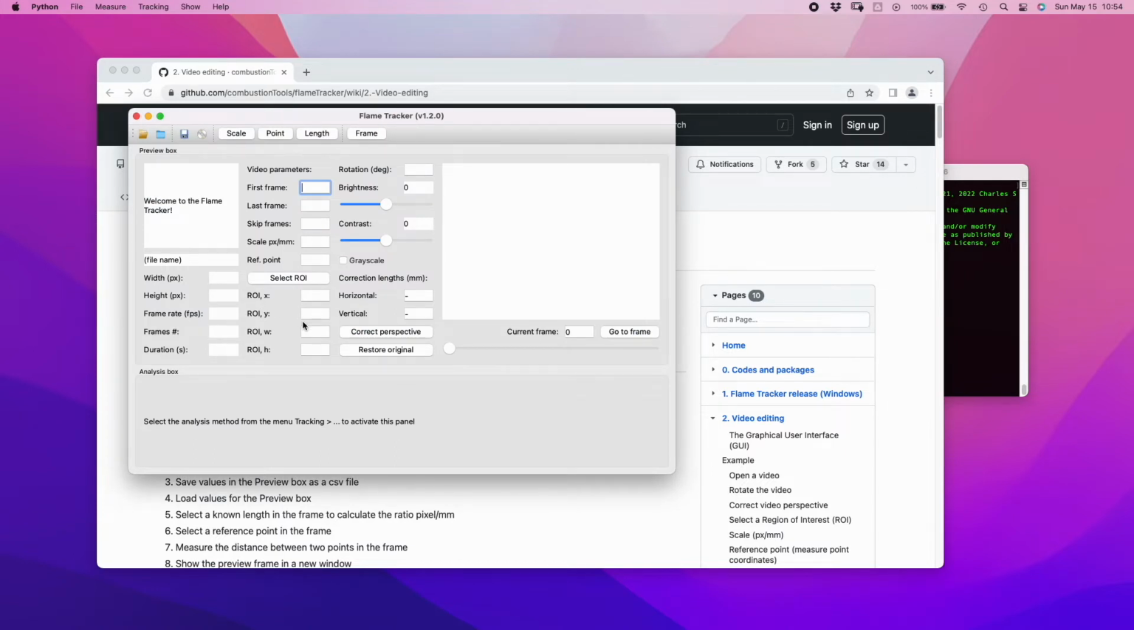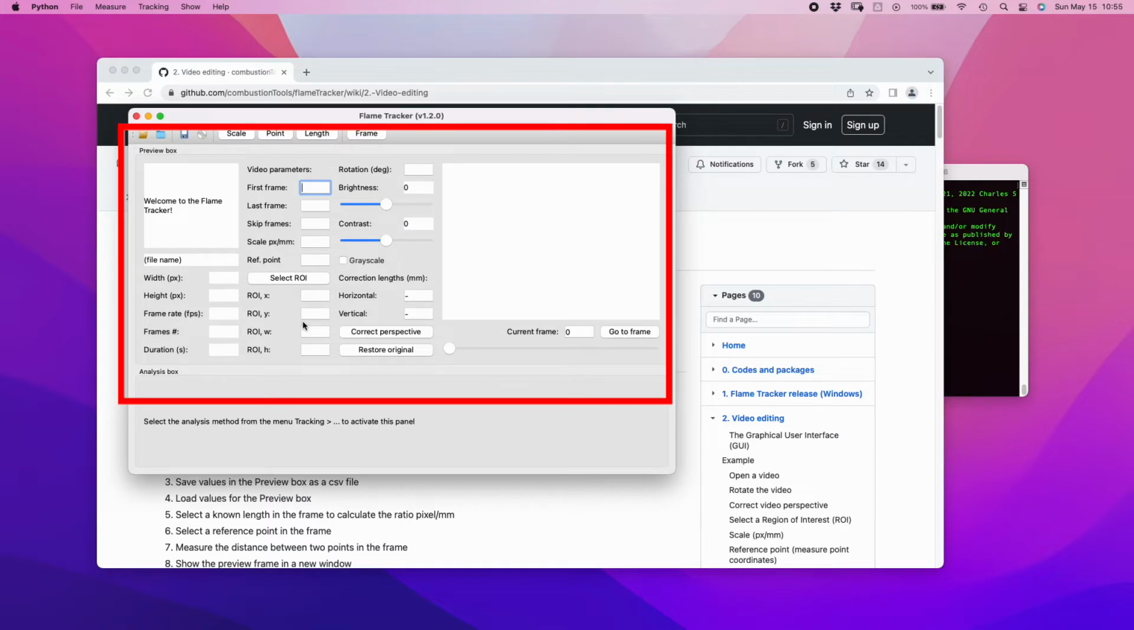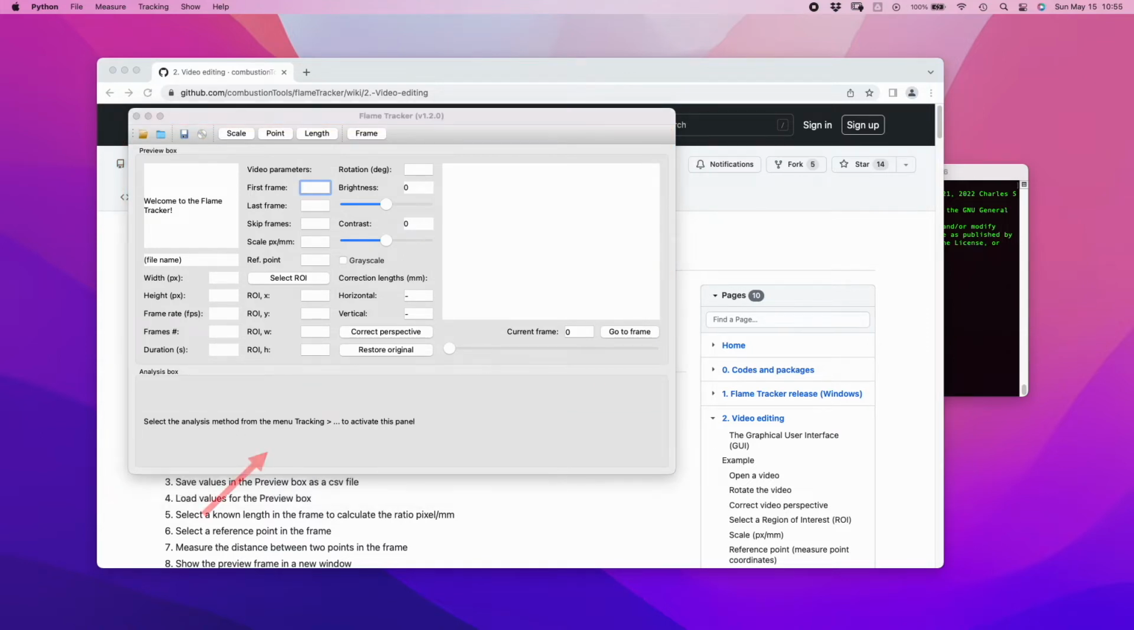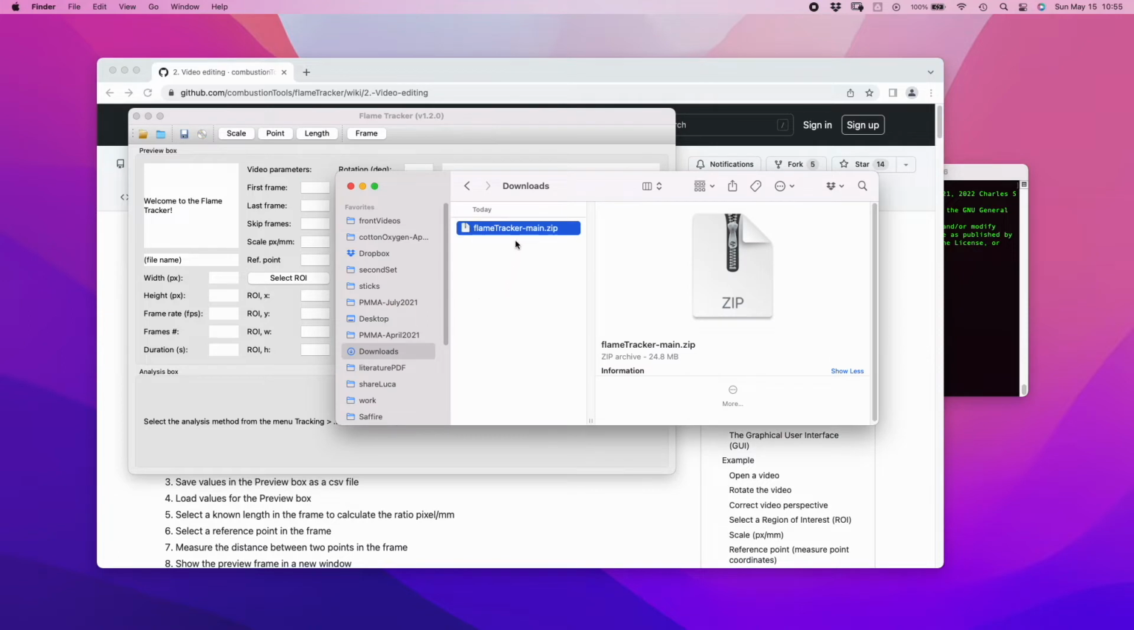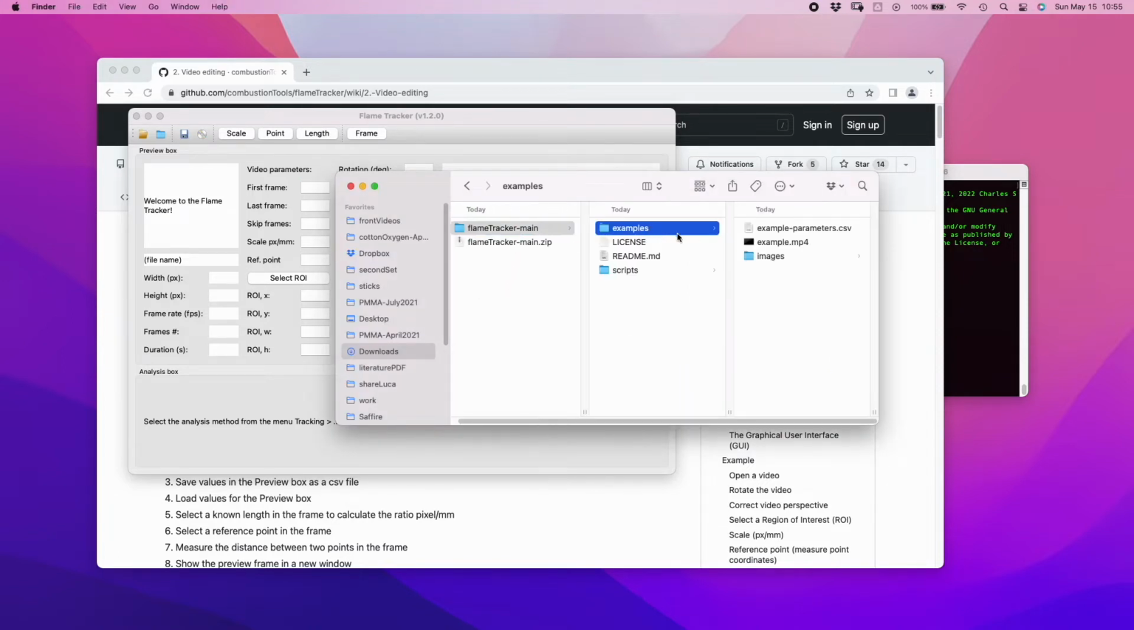The user interface is conceptually divided in two sections. The one at the top is called Preview Box and is used to control and edit images and videos, while the Analysis box at the bottom changes based on the analysis method that I select, and initially it is empty. The flameTracker can open both images and videos, and in the GitHub repository you can find examples that you can use to replicate what I'm going to do here.